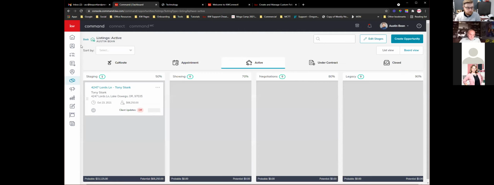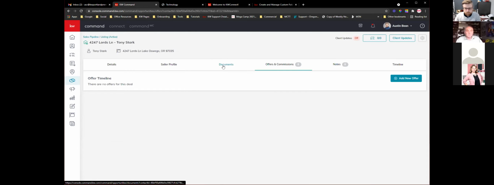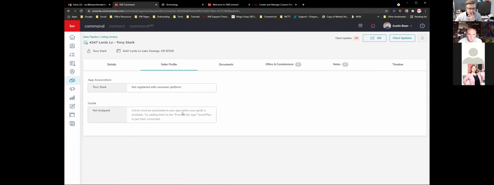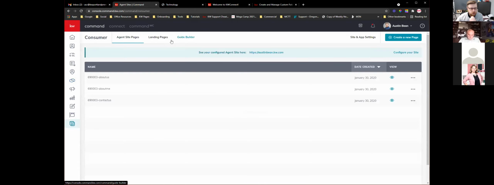Wait, yeah. There's an important thing you actually skipped over. What did we skip? Well, when you go back into that seller profile, if your person has logged into the app or logged into their website, then it's going to show that they're registered with the platform. And then below is where it says guide not assigned. So then it shows you which guide they have, and you can actually manage and move them to the next step. You want me to show you on mine? Yeah, the buyer and seller guide. You want me to show real quick on mine? Yeah, go ahead. All right, hang on 1 second.